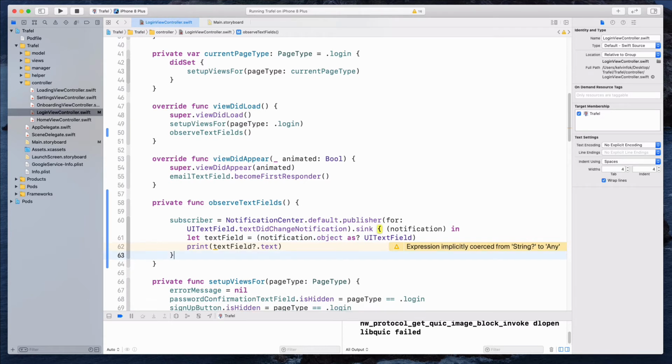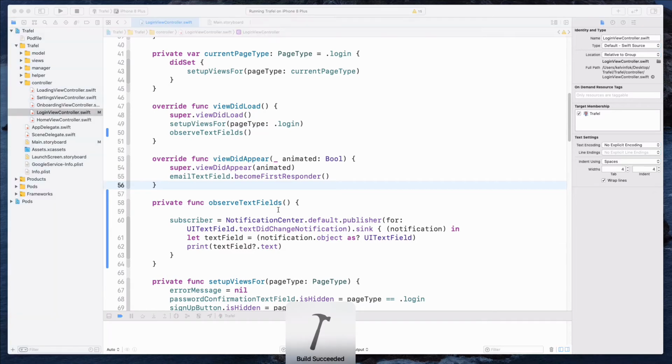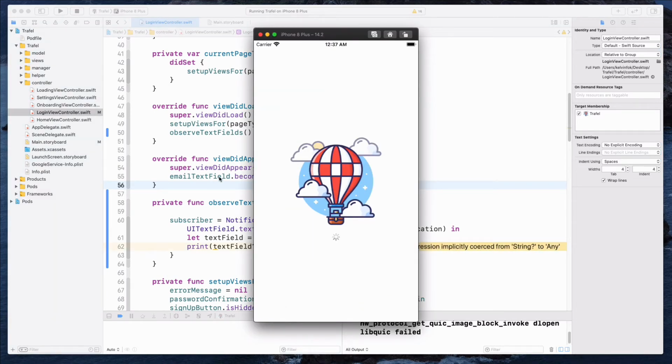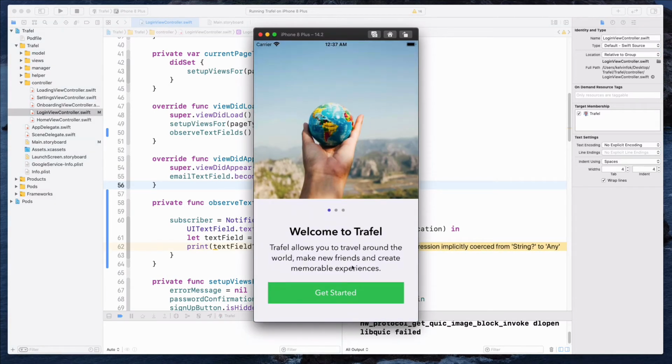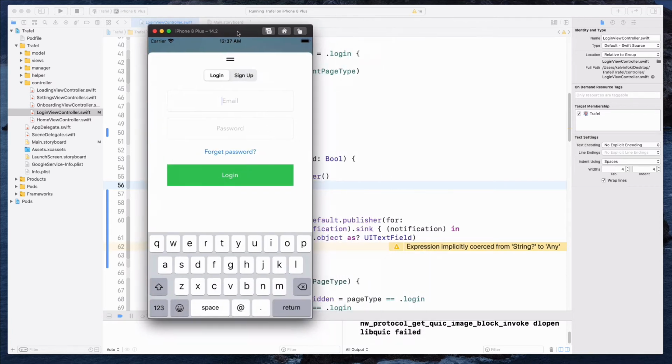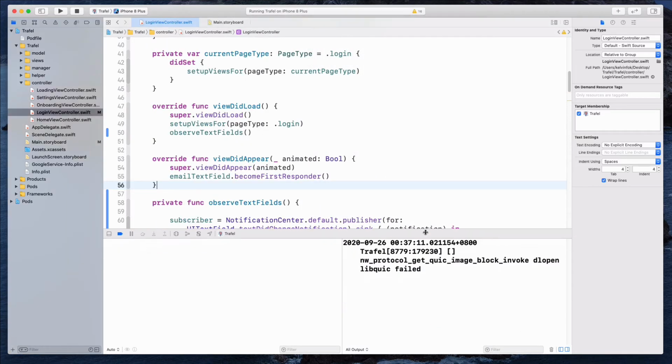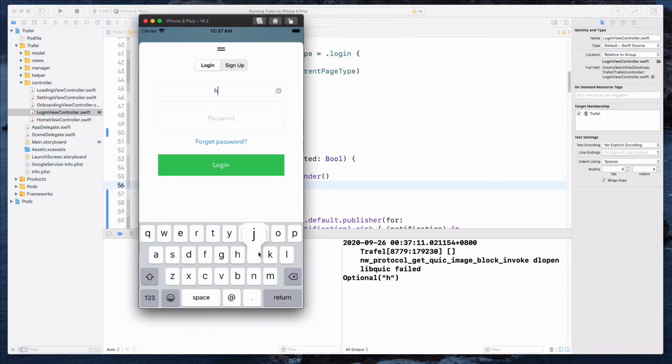Okay, so right now I'm going to just hit the play button to run the simulator, and let's see how this chunk of code that we have just written will work for us. Okay, so right now I have my console at the bottom over here. Just make sure that we toggle the console on the right hand side and not the left hand side one. And then if I start to type in something over here, notice that whatever is inside the text field is being printed out.